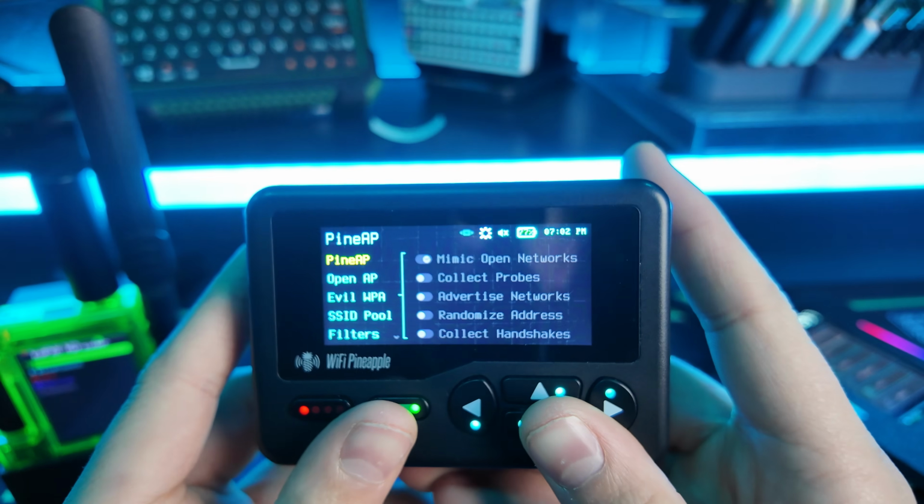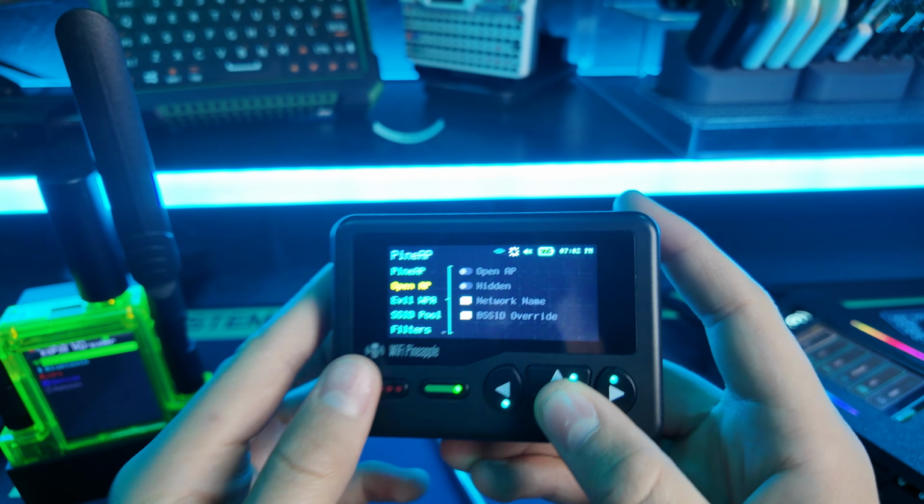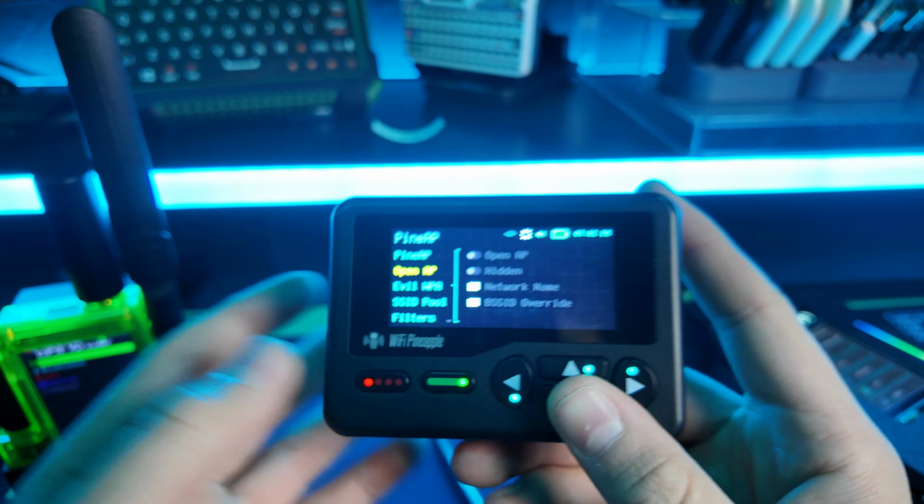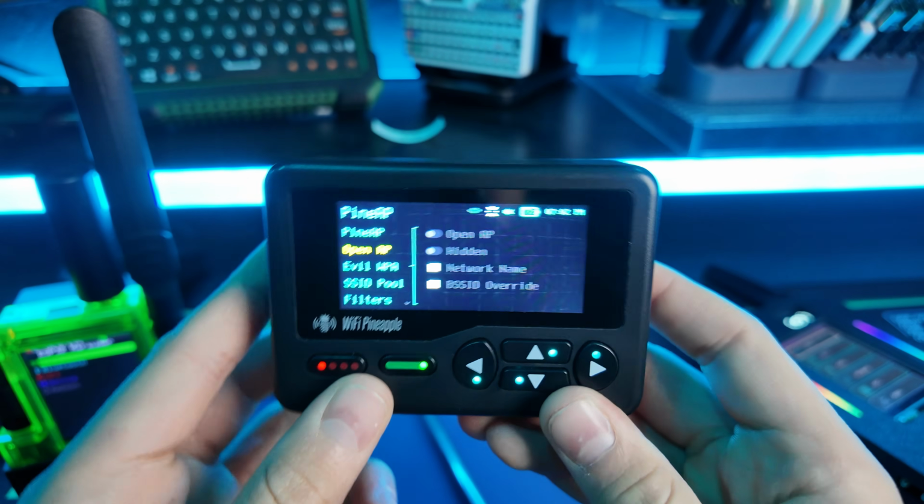And then we also have our Pine AP. Now, the Pine AP is very powerful. This is where you're going to have your open networks, and you're going to be broadcasting fake networks for educational purposes, of course, like I said before.